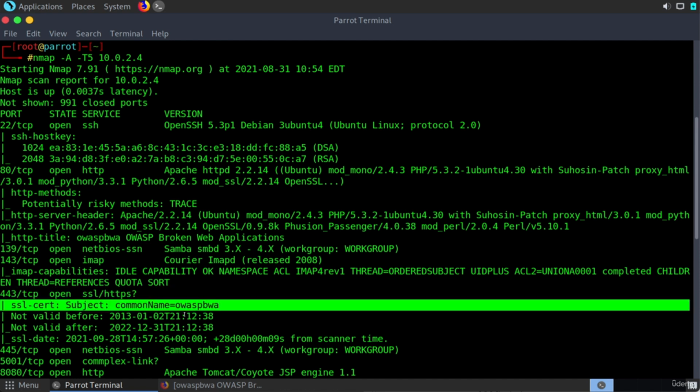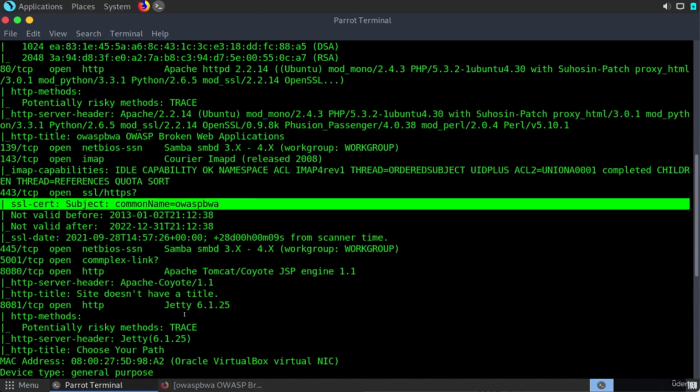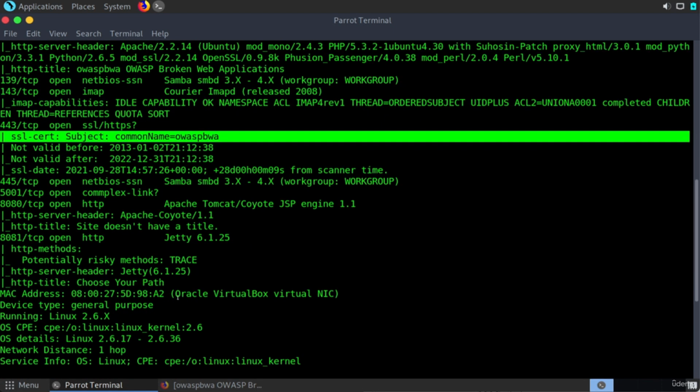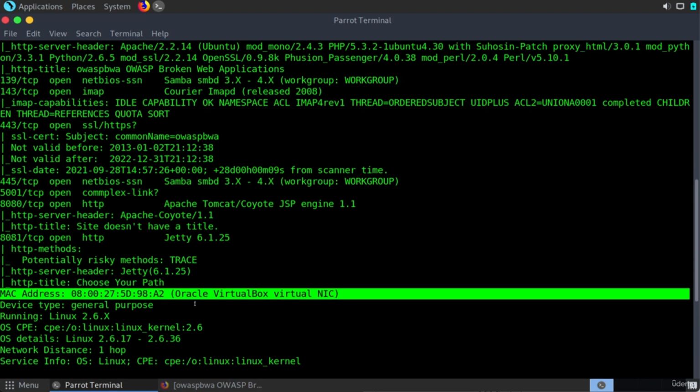Further down, if we continue to scroll here, we're going to see things like our MAC address for our virtual NIC adapter that we see here, of course, using VirtualBox. So you can see an incredible amount of information here about one particular host, and that allows us to gather important data for further assessments.